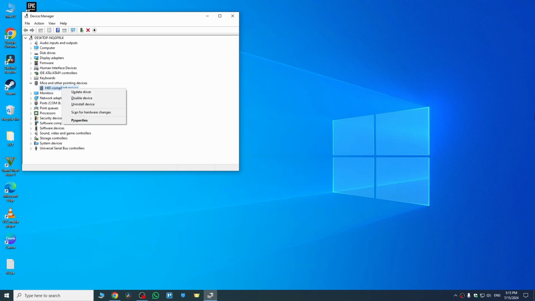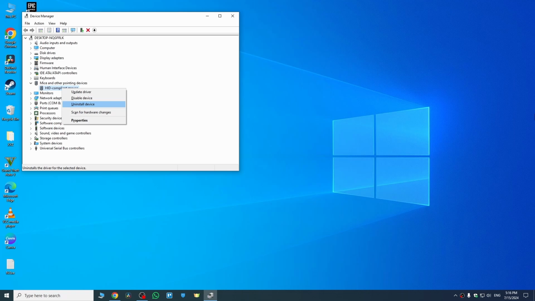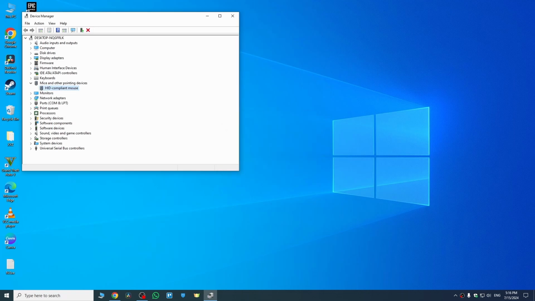to open these options. And now here we are going to uninstall this device. So for that we are going to press the down arrow key again to go to the option Uninstall device. Now hit enter. Again we have to hit enter to uninstall this, and once it is uninstalled we are going to close the Device Manager.